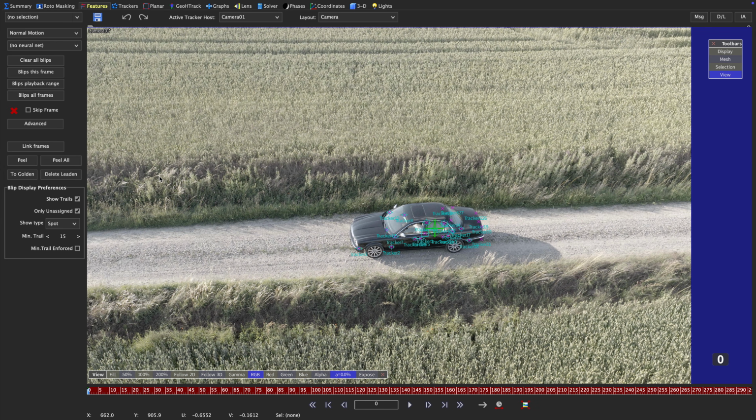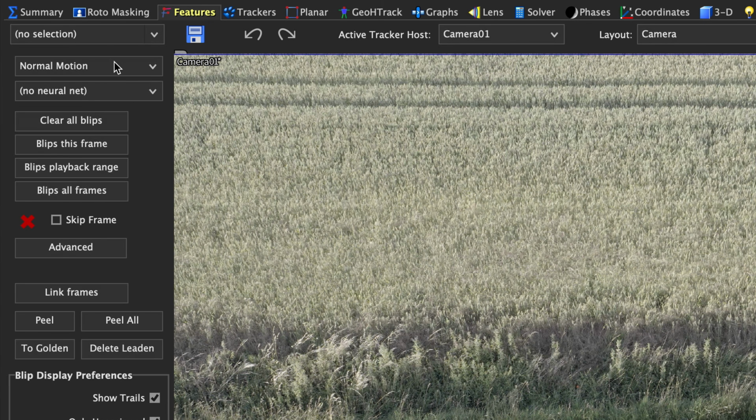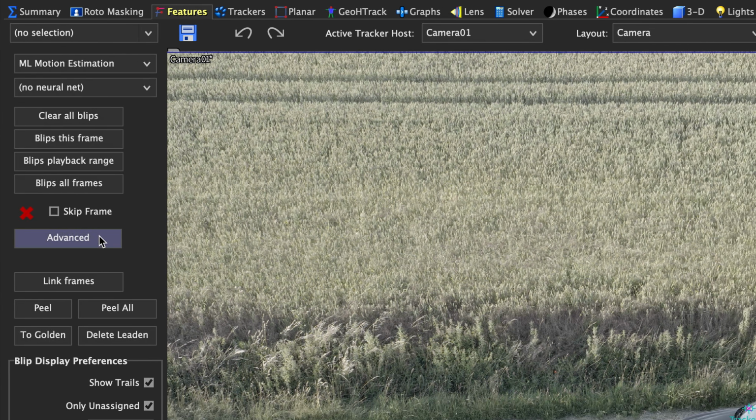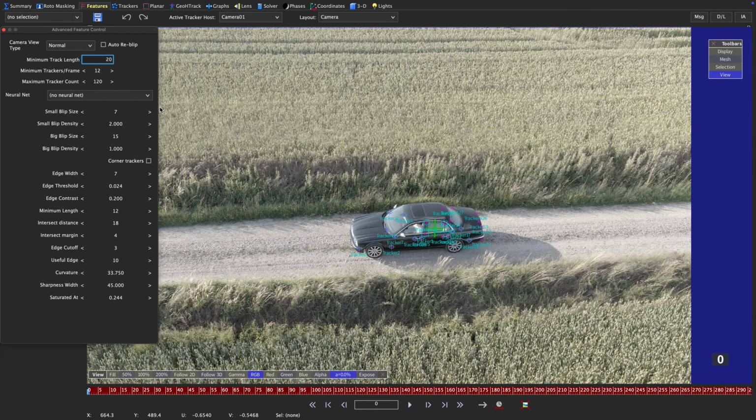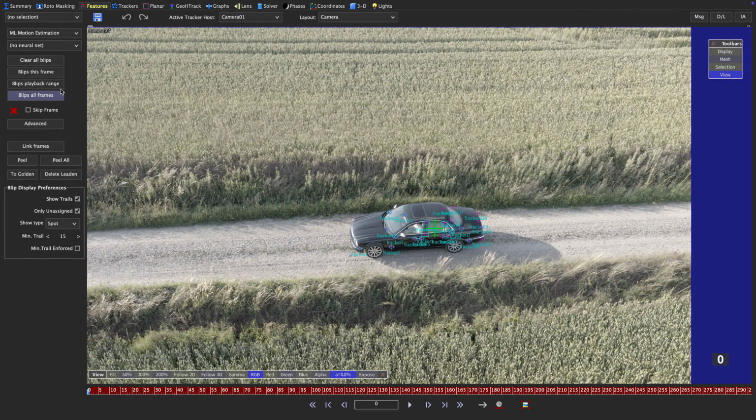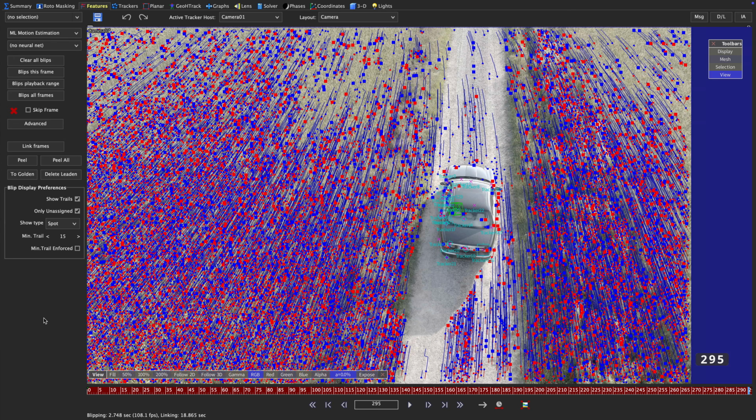The background doesn't move that much, but it has got some noise that might throw the traditional feature tracking off somewhat. I could go to the image preprocessor and do some denoising, but instead I'm going to opt for the ML motion estimation. I will also up the tracker length and both the small and the big blip size. And I think something like 600 trackers doesn't sound too bad. Let's blip those frames and peel.